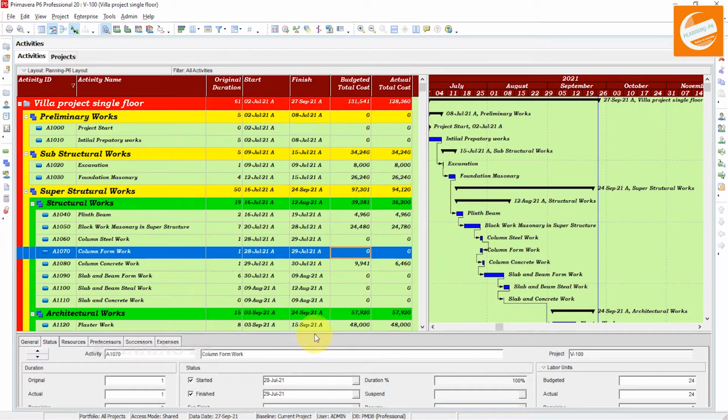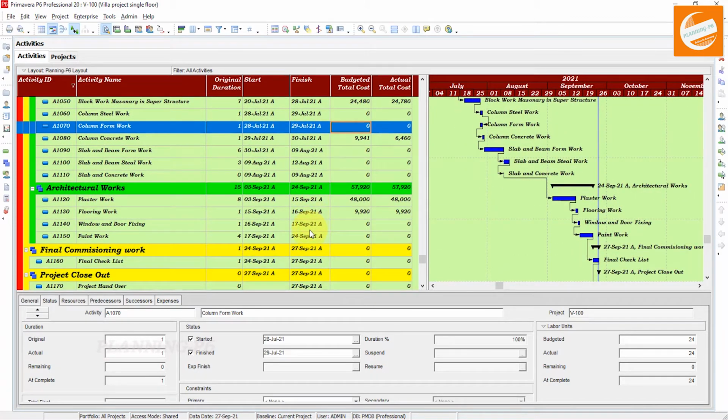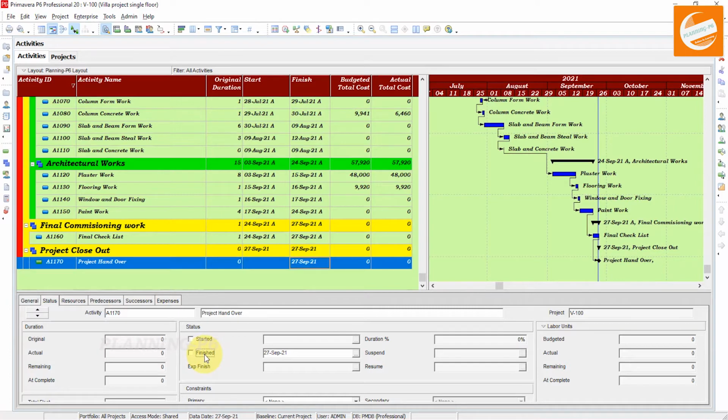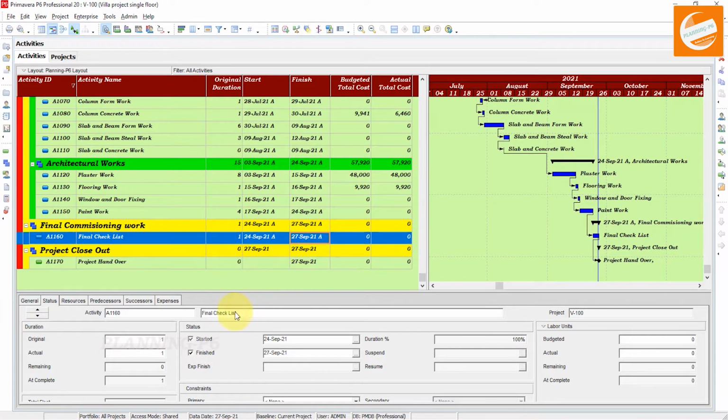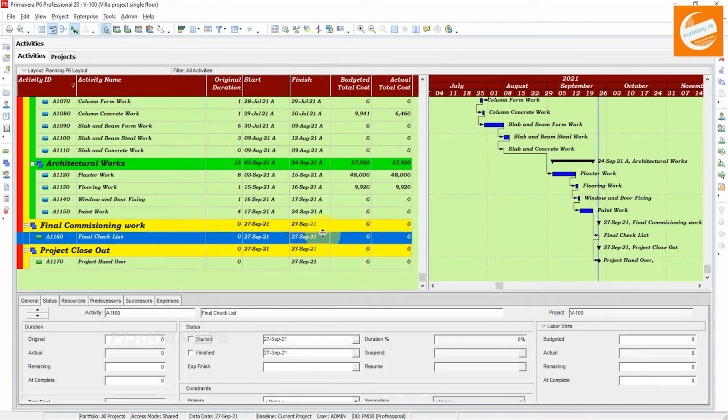Suppose I say that activity I have not started, that activity is not completed. If I click here, then one by one I have to change that activity, finish and start. Now it asks, are you sure that you want to change the activity to not started? Yes, this is the manual method of how you can change the actuals.